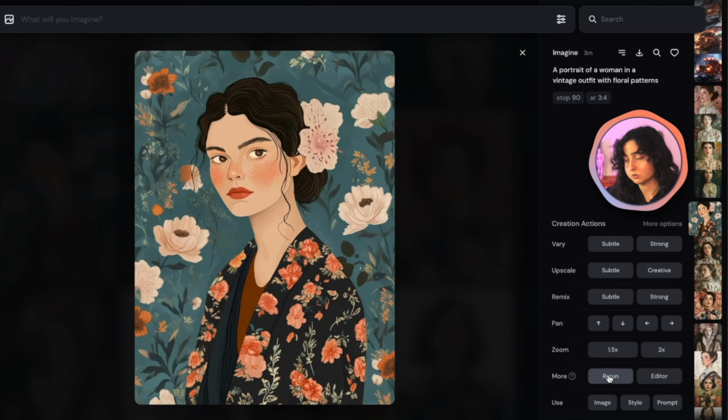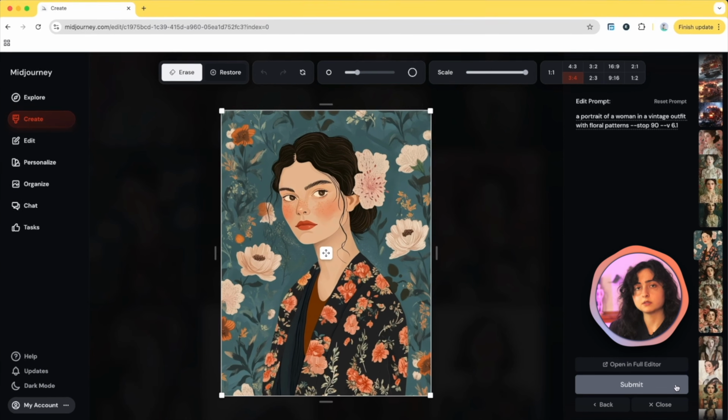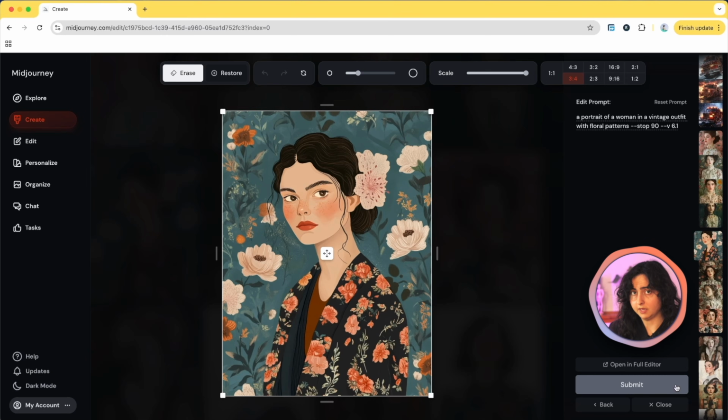Down here we have the option to rerun, and then we have the editor. Now the editor, there is this version and then there's the full editor. You cannot use the full editor unless you've generated a certain number of images in Midjourney, and you need to have the yearly subscription. So that's something to keep in mind. You've got to use Midjourney a lot before you can go there, but this is open to anyone with an account.